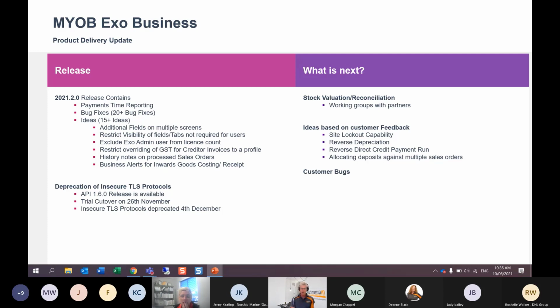The other one is more enhancements to deposits, so where a single deposit could be entered and then applied to multiple sales orders. So businesses that are getting paid up front by customers, and customers with multiple orders, would find that a nice feature. That's certainly not all. There are usually a number of other improvements, but those are the highlight ones.